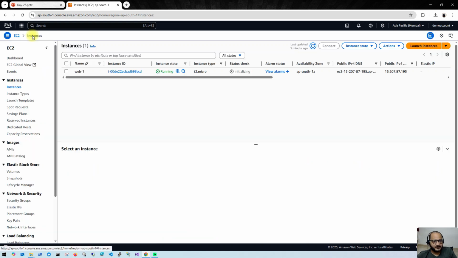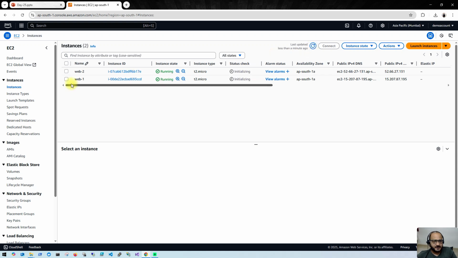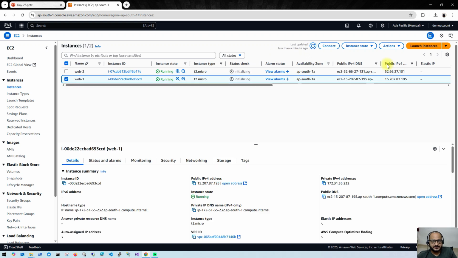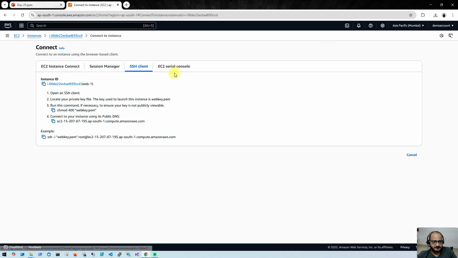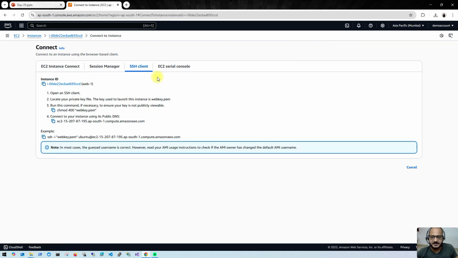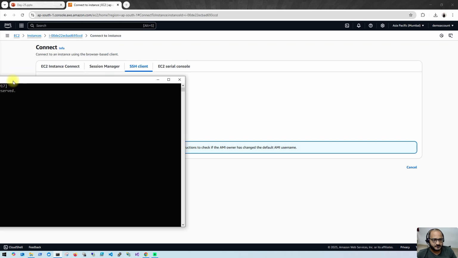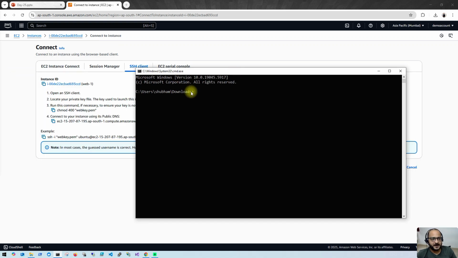So we have created two EC2 instances. Let me refresh it. Let me connect to both of the EC2 instances, because we need to install the nginx web server here. Now let me open my command prompt, because in the download location I have my private key file. Now let me copy this command.